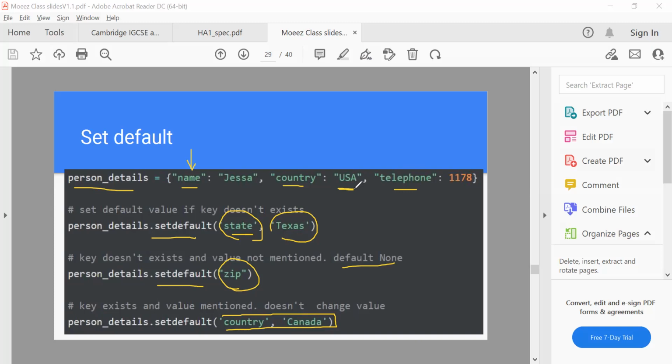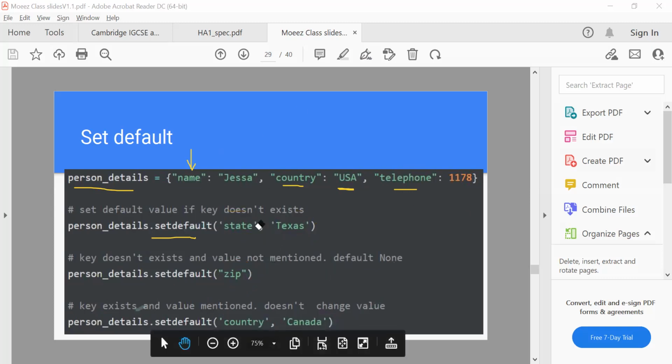Because sometimes you want to access or update something, but you never know if it exists or not. So that's a way to do it. Okay, let's move to the next.